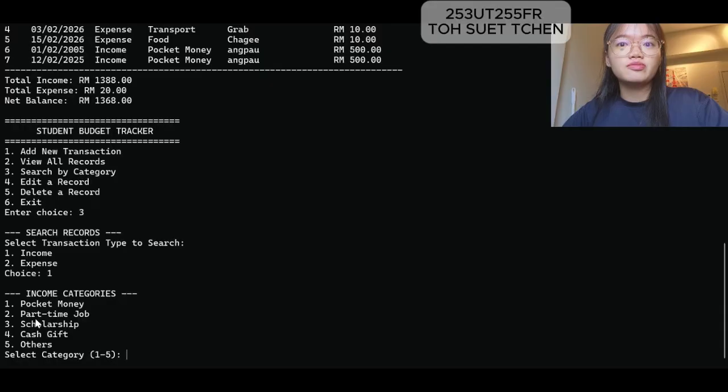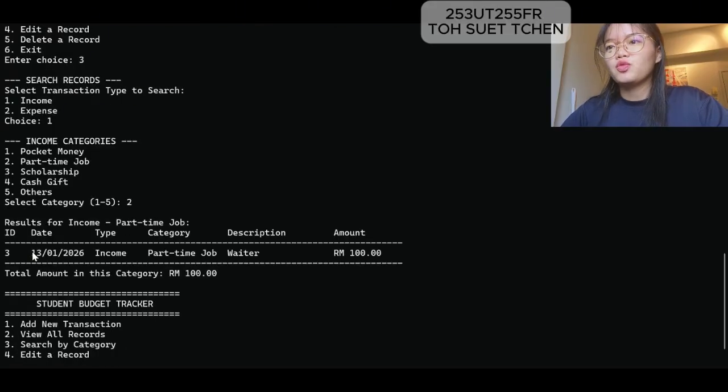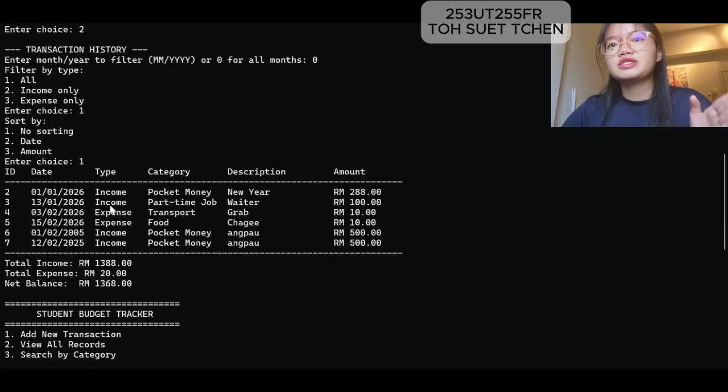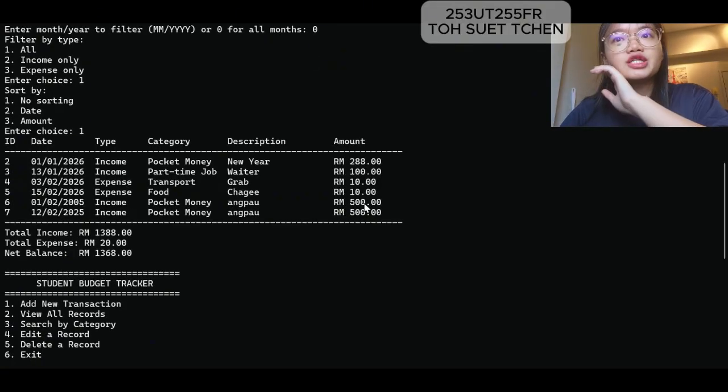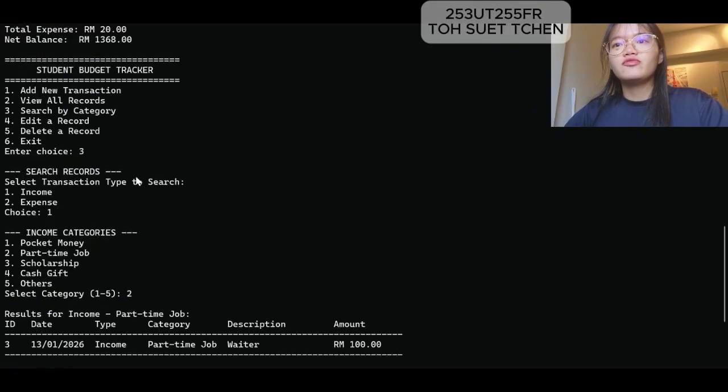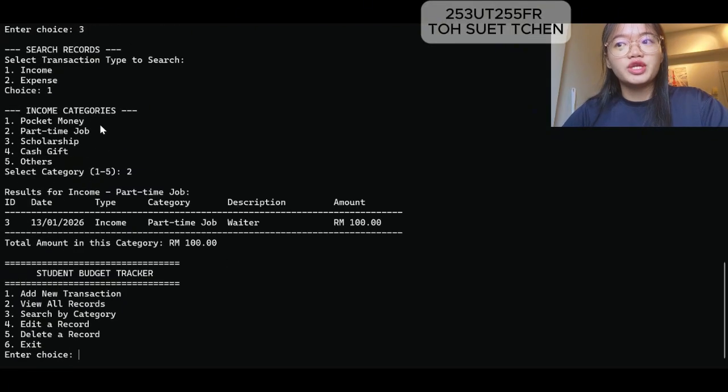Just now I put in pocket money, right? So now I want to, for example, choose part-time job. So I just put in 2. Okay, waiter, 100 ringgit. Previously I put in my income inside this system, so it shows up part-time job, description waiter, 100 ringgit. So when I search by category, which is income from part-time job as a waiter, I have earned 100 ringgit and I put in this amount into this system.